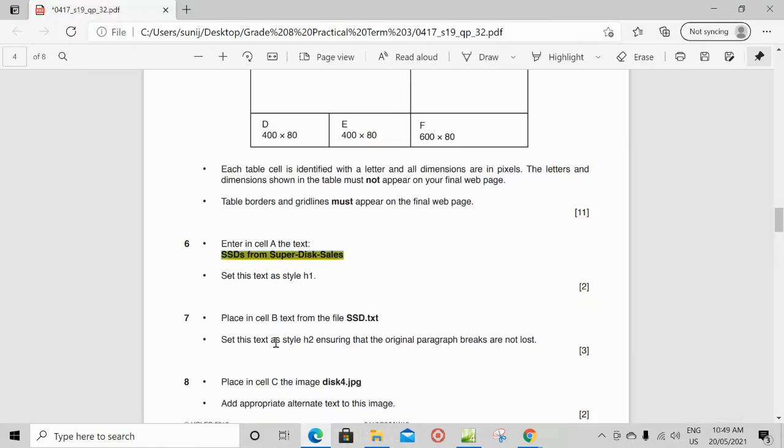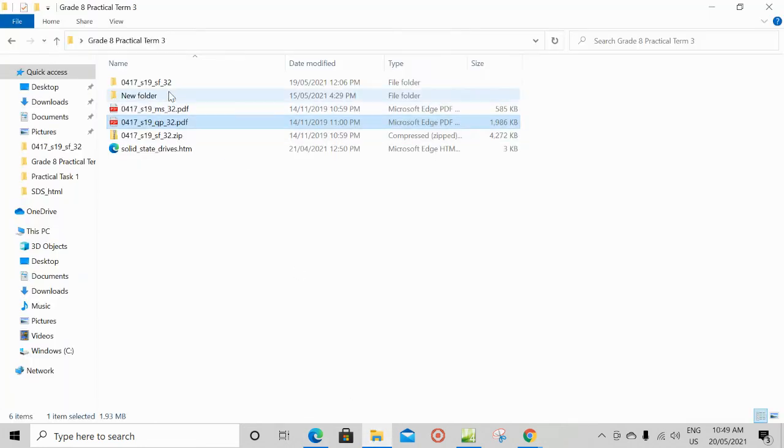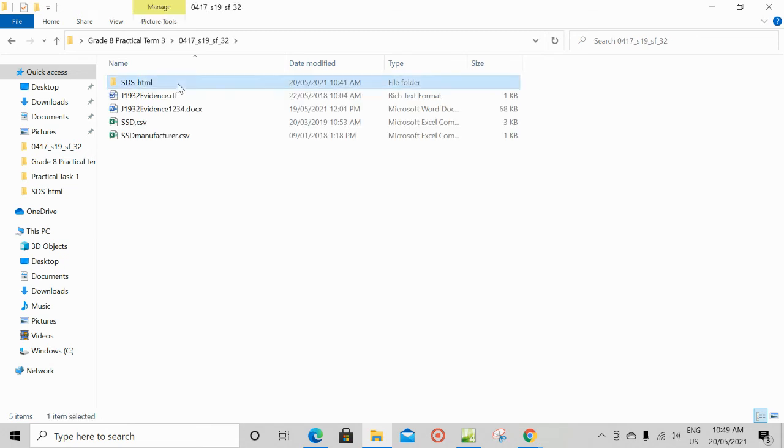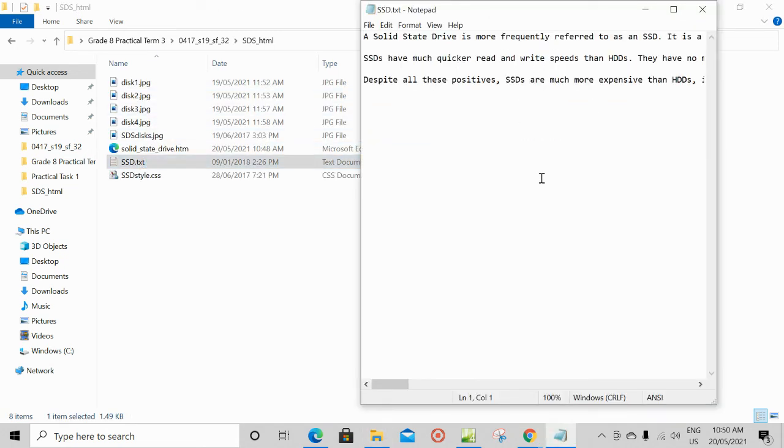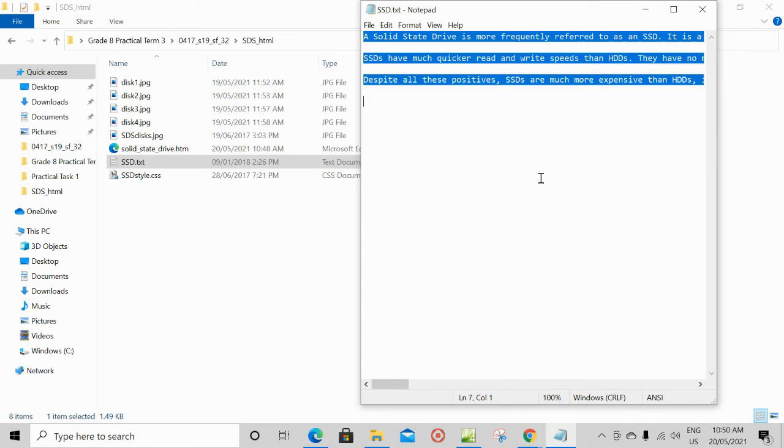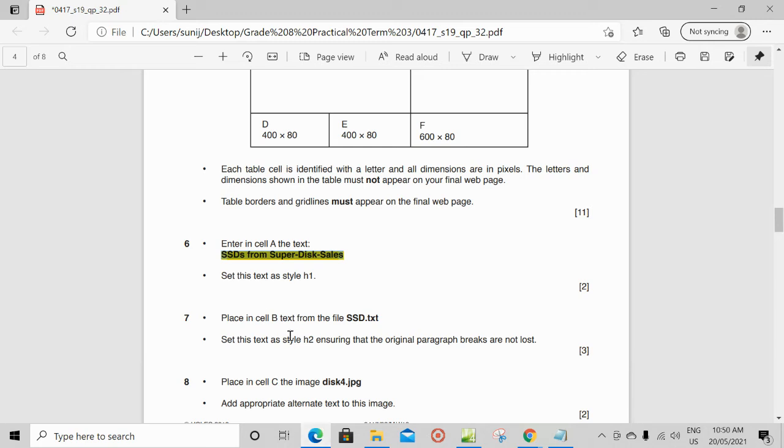Now, question 7. Place in cell B the text from ssd.txt. So you have to open the file ssd.txt. This is the file. You can open it. It will get opened in Notepad. You have to copy all the text in this file. To select all the text, press Ctrl A, which will select all the text, then press Ctrl C. Then let's see where we have to paste it. It should be pasted in cell B.